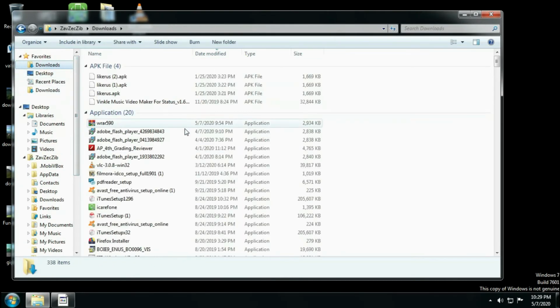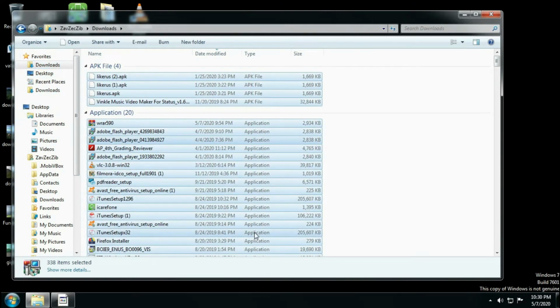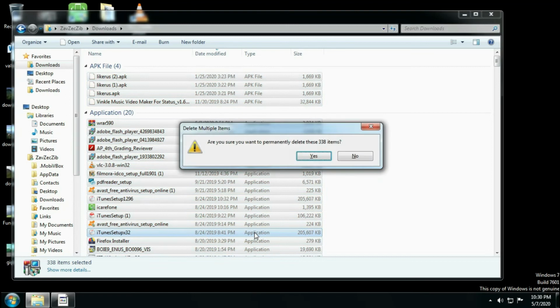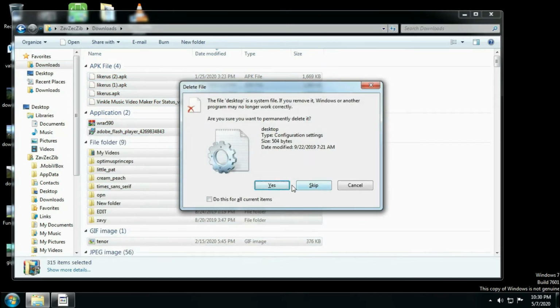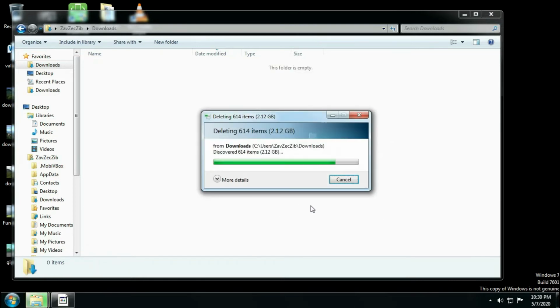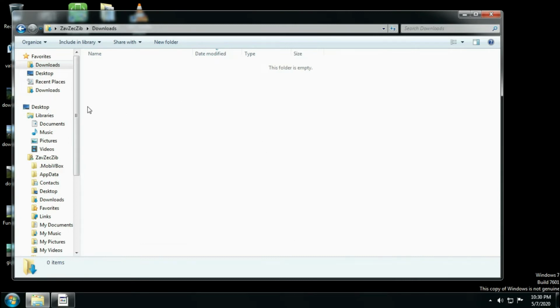Let's clean the Downloads folder as well. Again, select all and hit Shift+Delete to remove them permanently. We are now deleting 2.12 gigabytes of files in the Downloads folder.